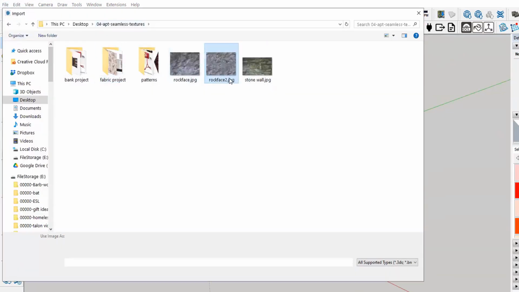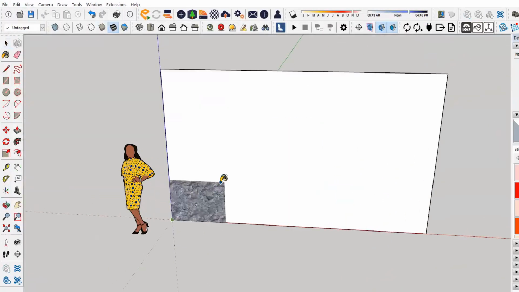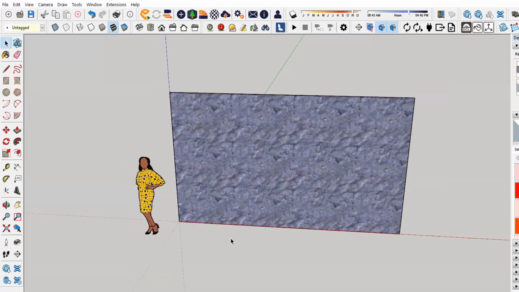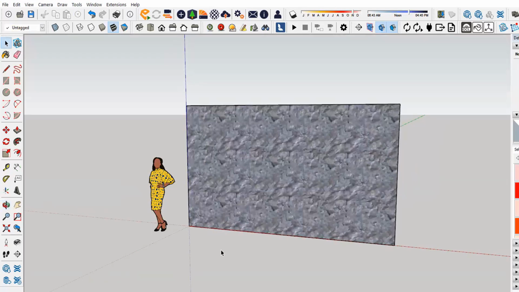And here is Rock Face 2. Make sure it's set to Texture and click on Import. And then just hover on the surface here and click and drag a size that you think is about right. And click. And then it will repeat itself. And what you're looking for is that you don't want to see a repetition of the lines, right, of the different surfaces.